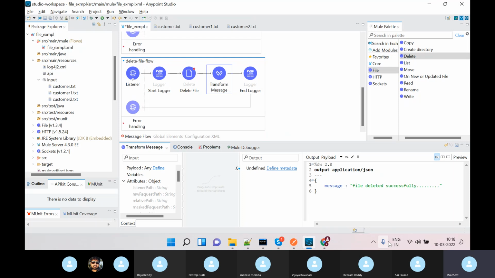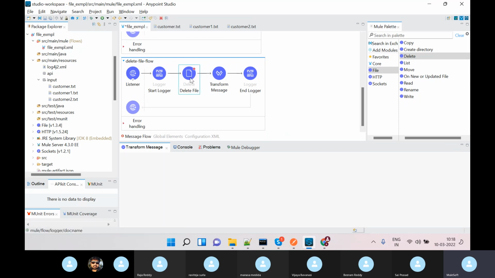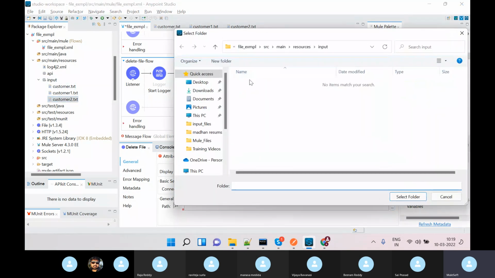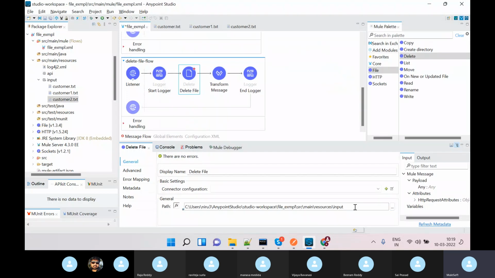Then the user can understand easily that the file is deleted. So here you need to choose the path to delete the particular file. For example, I want to delete the customer2 file. So I need to go to src main resource, input folder, select it and give the file name also: customer2.txt.